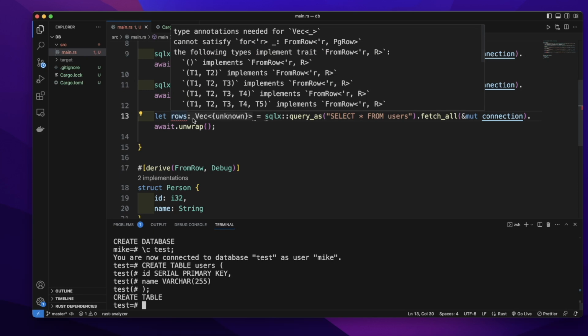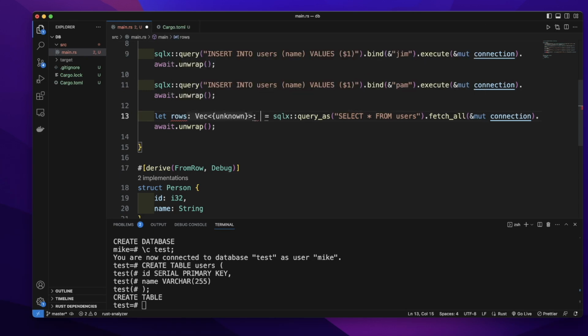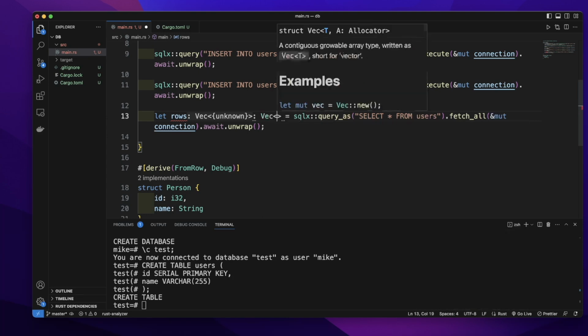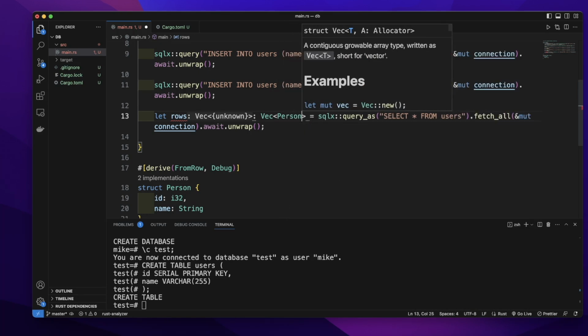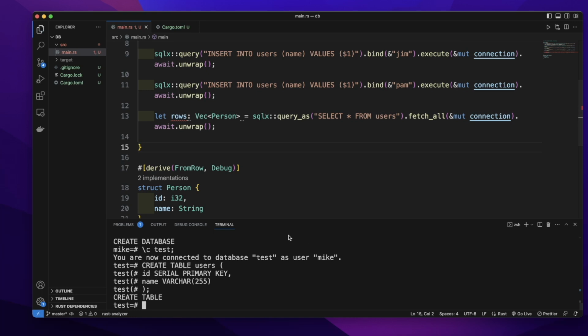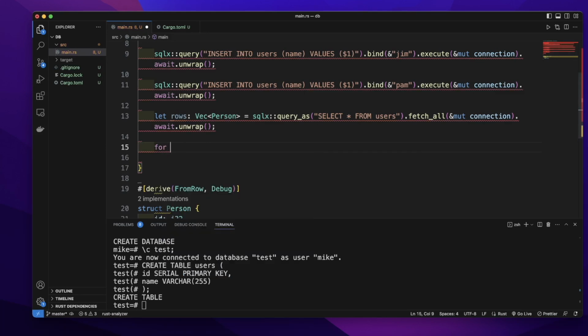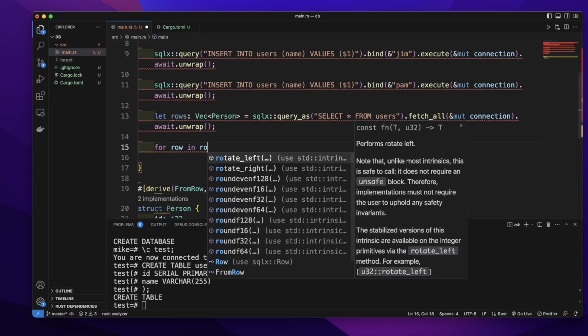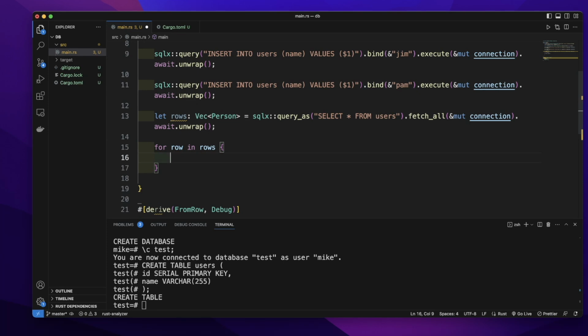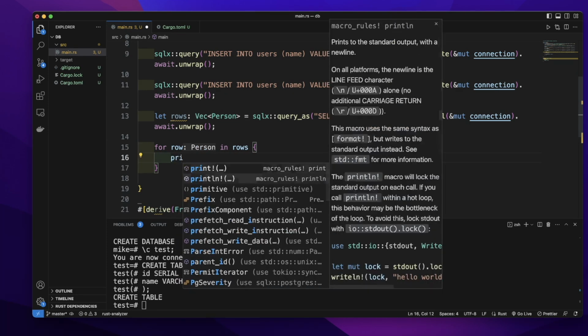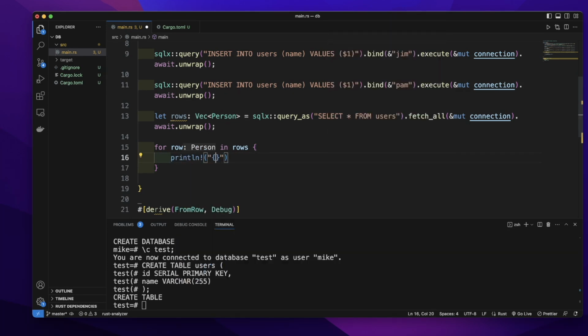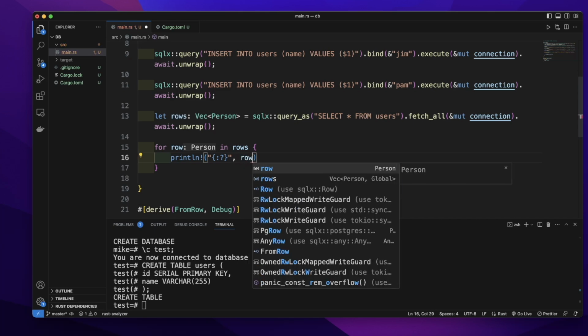Then let's give this rows a type annotation. This rows will be a vector, so its type will be Vec holding the Person type, the struct type we created. Then let's use for loop to loop through these rows. So for row in rows. Let's print out each row.